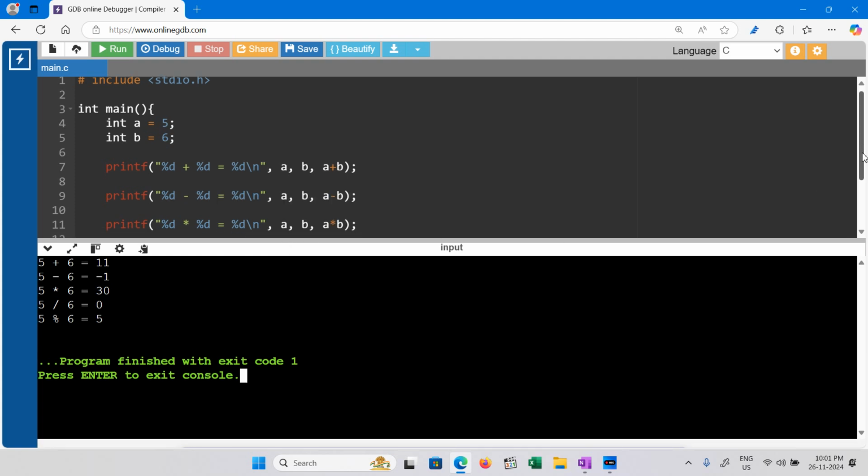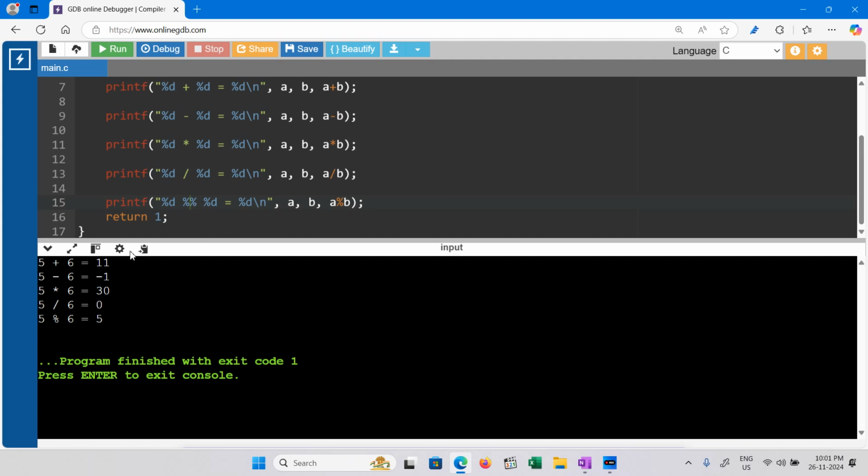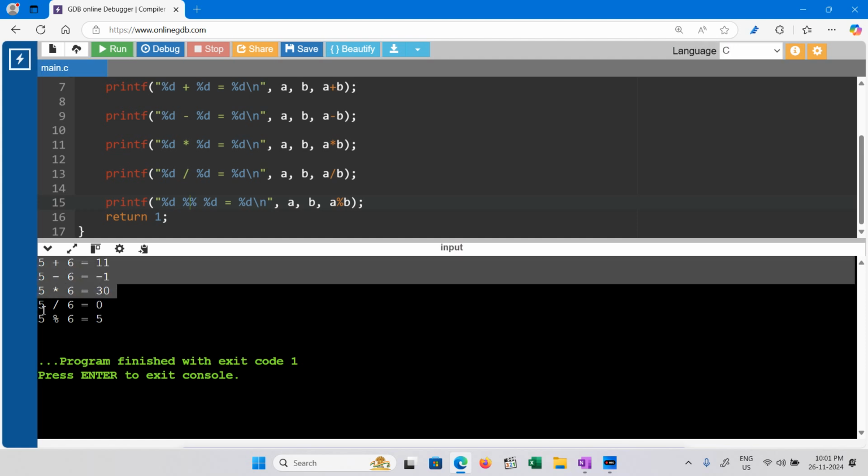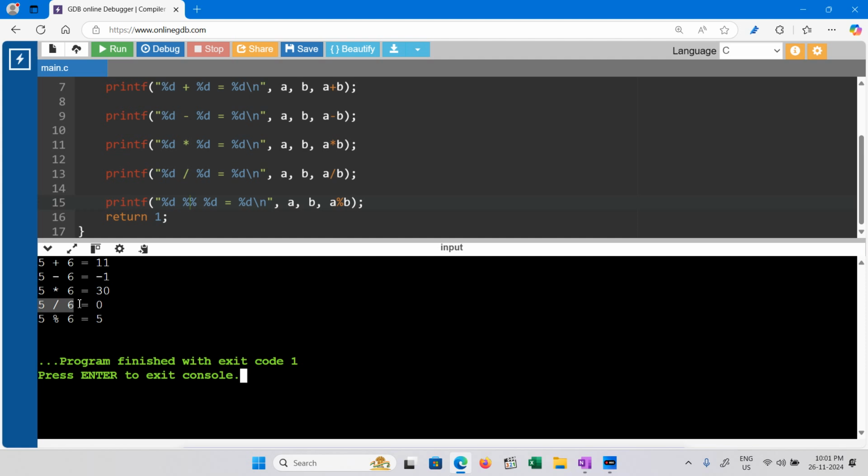Now let us check how it works. 5 plus 6 is 11, fine. 5 minus 6 is minus 1. 5 multiplied by 6 is 30. So basic mathematical operations. 5 divided by 6, which is not 0, but we get 0. So we'll come to this point, just hold a minute. 5 modulus 6, as I told, will give us the remainder. Yeah, we get the remainder properly, no issue.